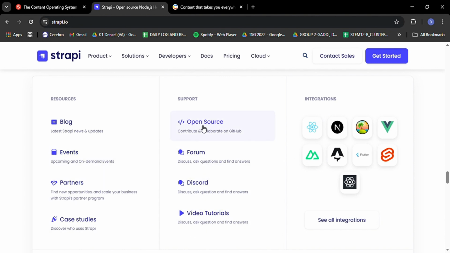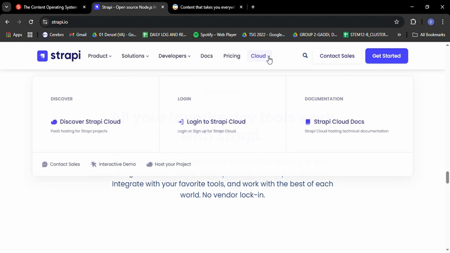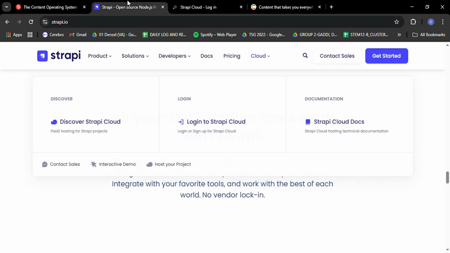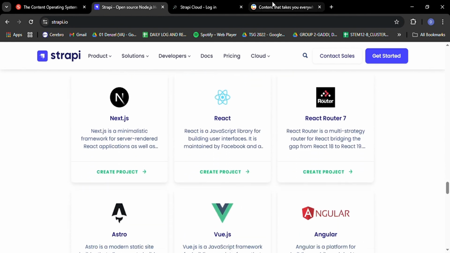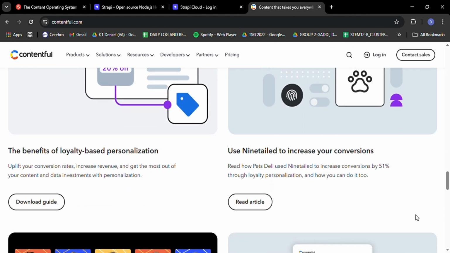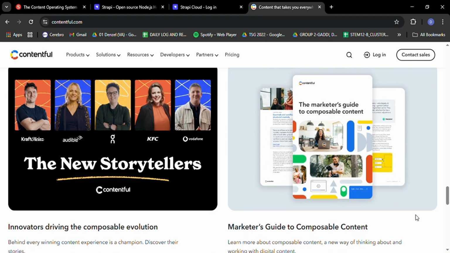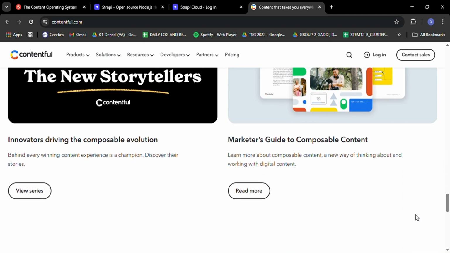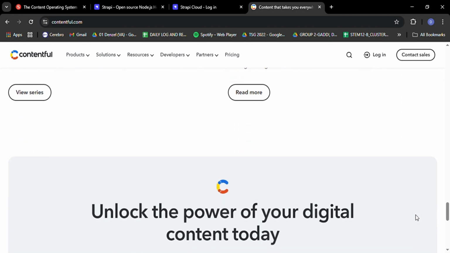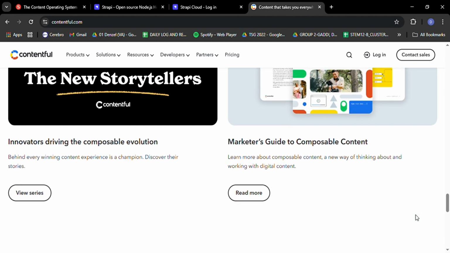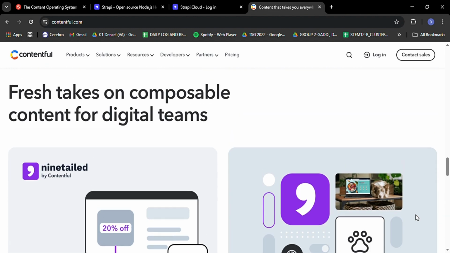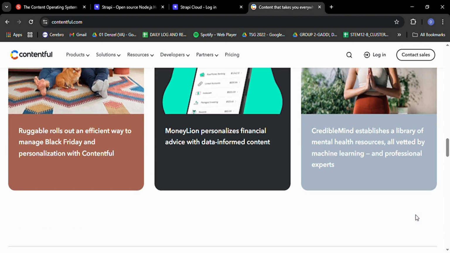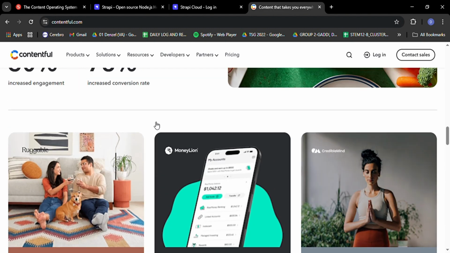For instance, if you need to integrate a payment gateway into your e-commerce site, there's likely a plugin available that can simplify the process. Contentful is highly flexible too, but leans more toward enterprise use cases. It has built-in features like image optimization and SDKs for multiple programming languages. However, these advanced capabilities come at a cost. Literally, Contentful can get pricey as your project scales.